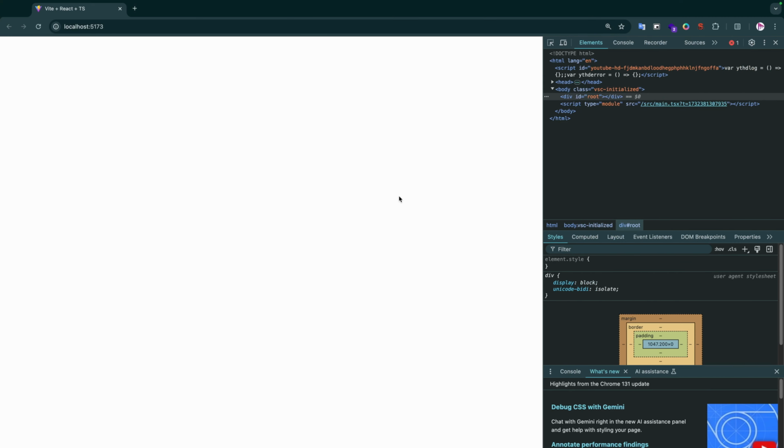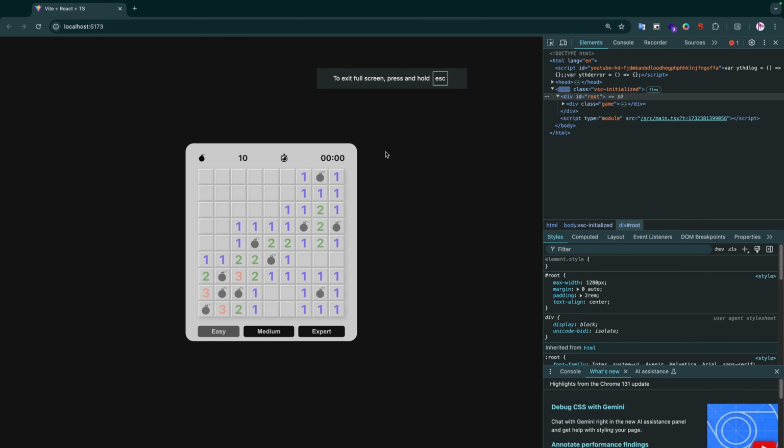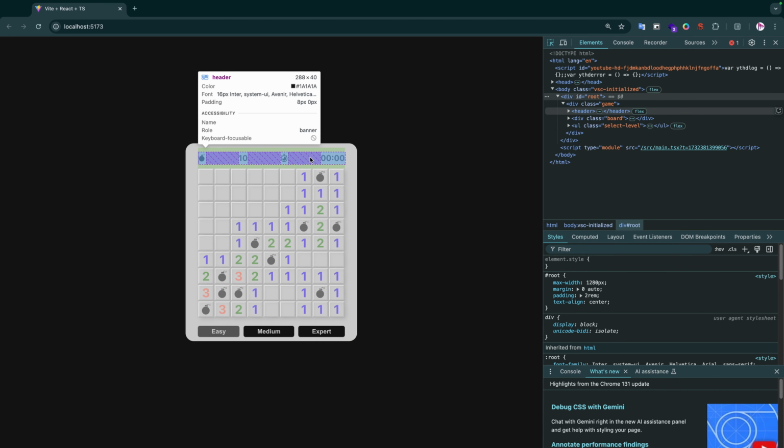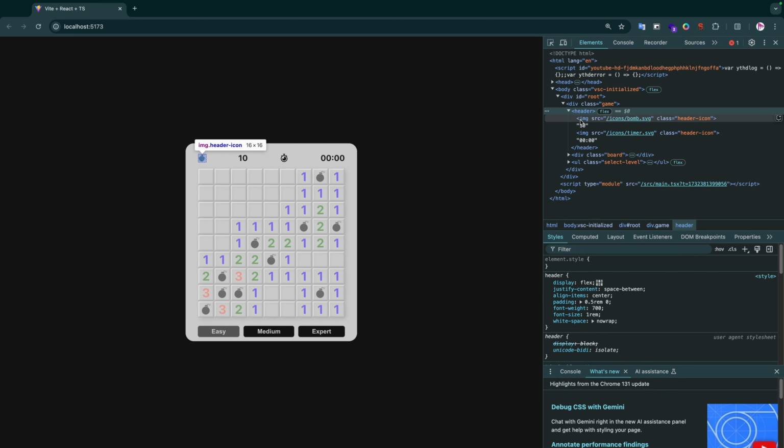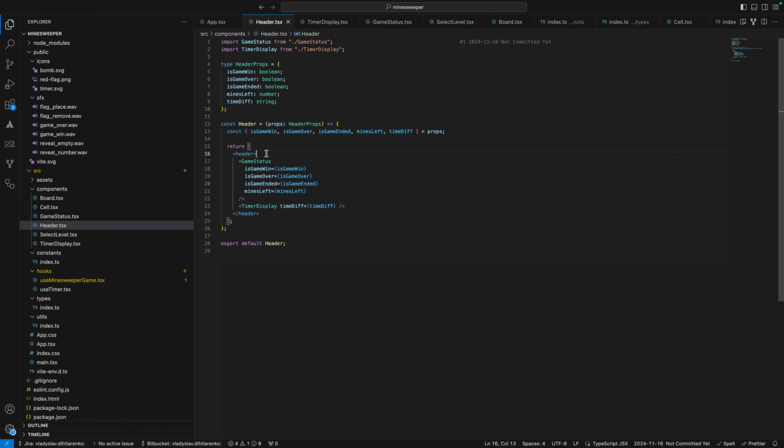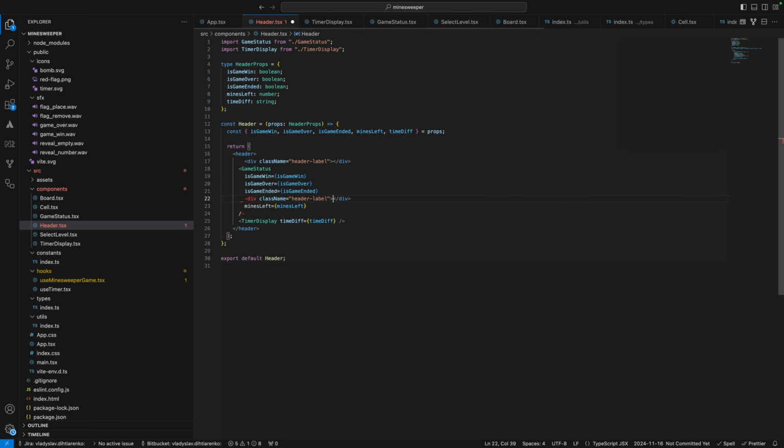So let's see how it looks. Refresh the page. And now you see that the timer has appeared on the board, but the gap between the icon and the text has somehow broken. So let's see what's the issue behind it. So yeah, I know. For each element inside header, we need to have a wrapper called div header label here, and place the timer display and game status inside these header label elements.